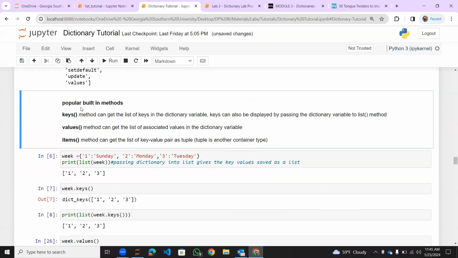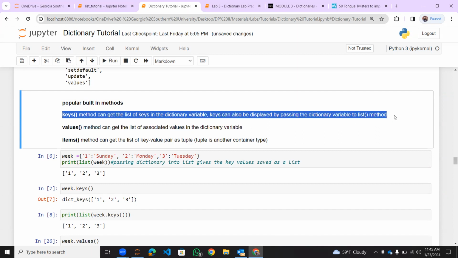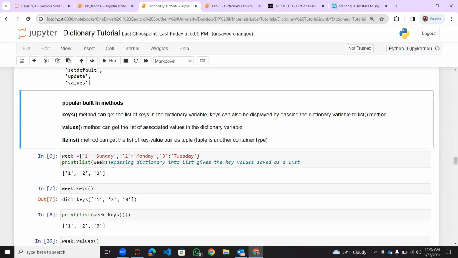So the first popular method is the keys method. What this keys method will do is get a list of keys in a dictionary variable. If you just want to get the list of keys alone, then you can use this keys method. Let's check it. Either you can create a new dictionary or you can just reuse the dictionaries that you have created already. So here I have created a new dictionary to make it easier to look at the output.